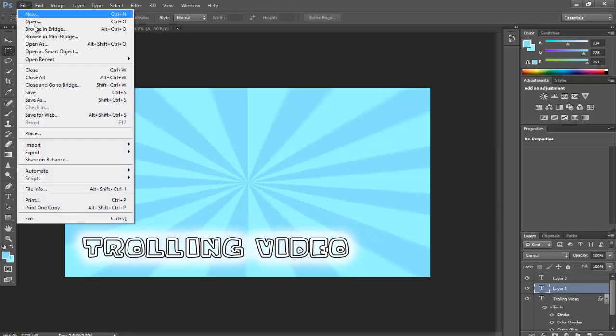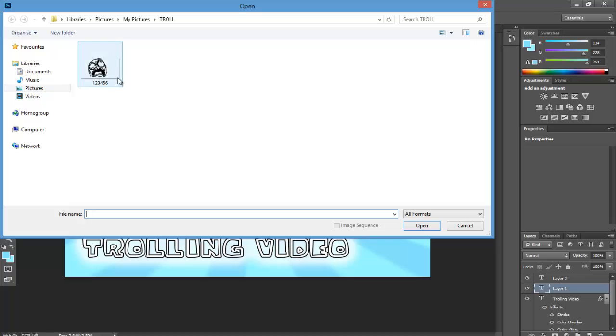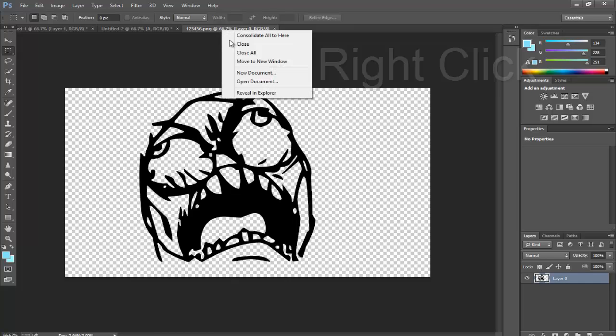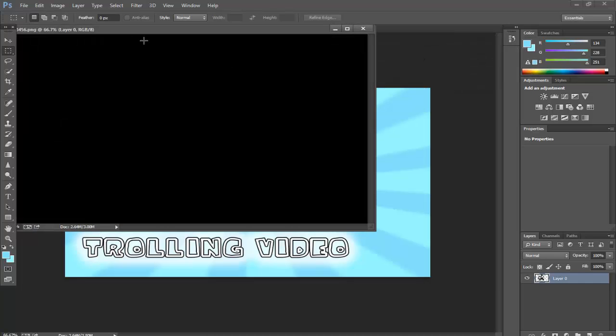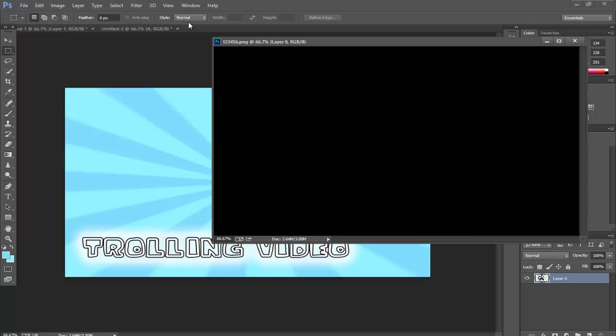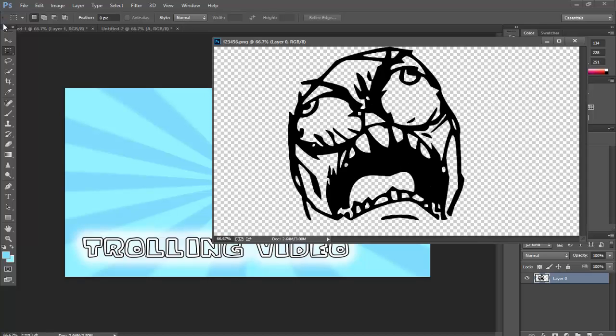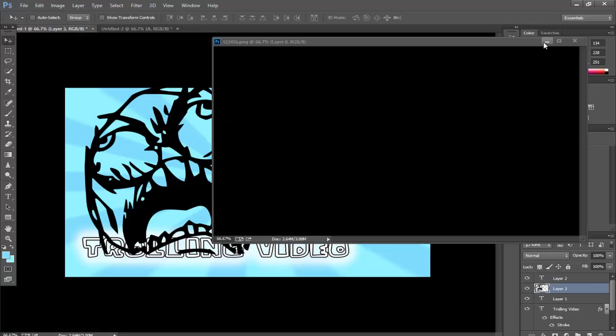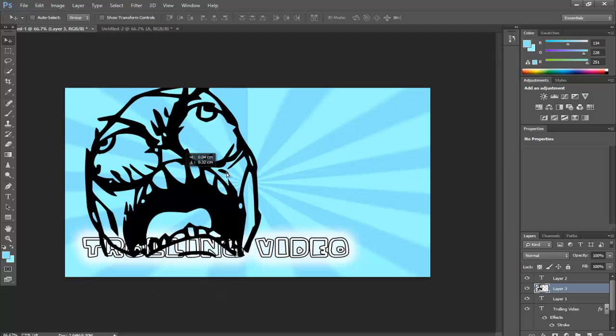And I'm just going to have that spread 31% and size 65. Go to File and then Open and get this little face thing here to have in this thumbnail. You're just going to want to go to the top there and click and press Move to New Window. So now I've got this here, we want to use the pointer tool or arrow tool just to drag it over into the composition.